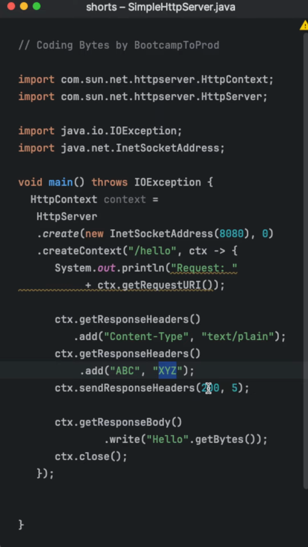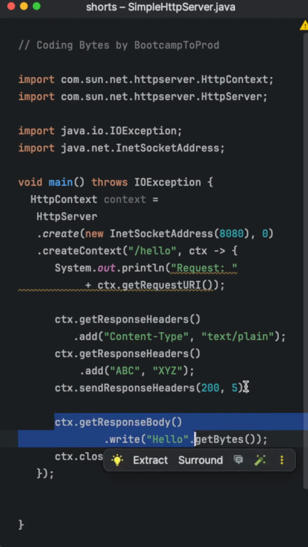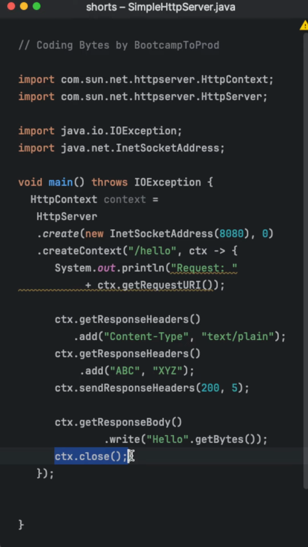And while sending the response, we will send the HTTP status code as 200, and then we are sending the response body, which contains the word hello, and here we have specified that our response body length is 5. Then we are calling the context.close, which will simply flush and close the response stream, and it will indicate to our HTTP server that the request processing has been completed.